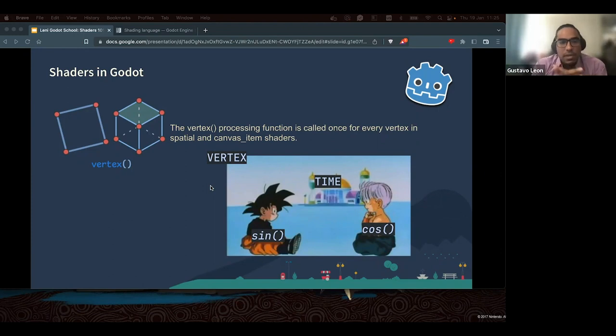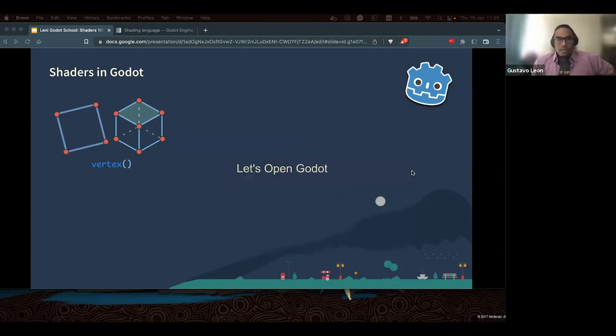That's for sure. And here we're going to introduce VERTEX, the built-in variable in Godot, TIME, and the sine and cosine functions, just to do some stuff with them. And yeah, let's open it up.